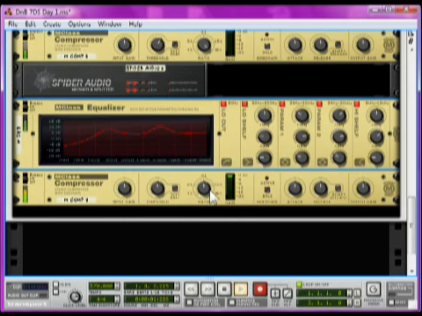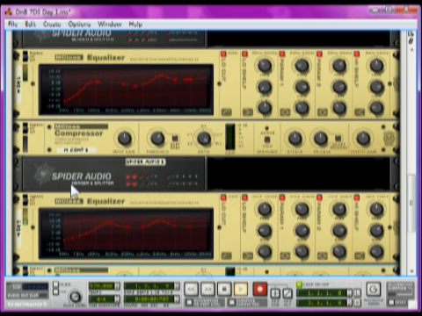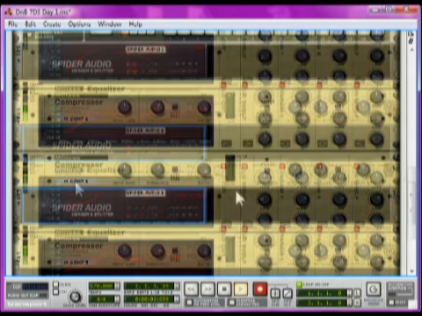Okay, for the compressor, take the ratio to infinity and turn the threshold to about 3/4. So just compress it a bit. And now if we compare with and without this equalizer, you can see there's a definite difference there, and that's much punchier now. And there you have it!